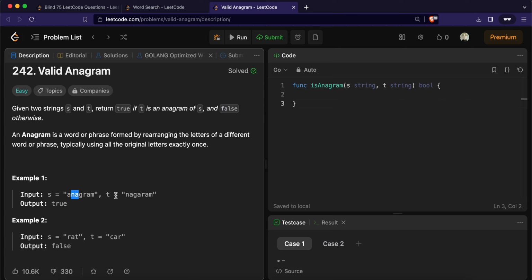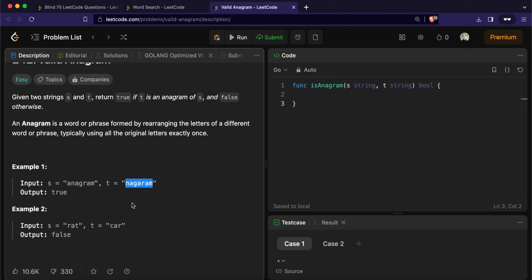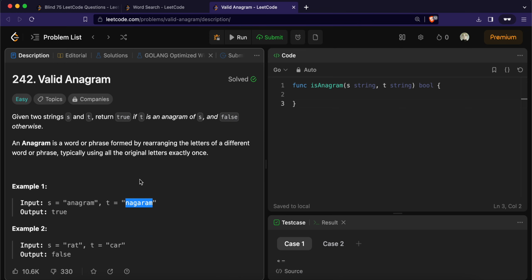So if this string is an anagram of this string, then every character should be present here, and by that exact number of times, by that exact frequency. So if A comes here three times, then A should also come here three times. So every character that is present here should be present here as well, and by the same count. So that is what being an anagram means. So solving this is simple.